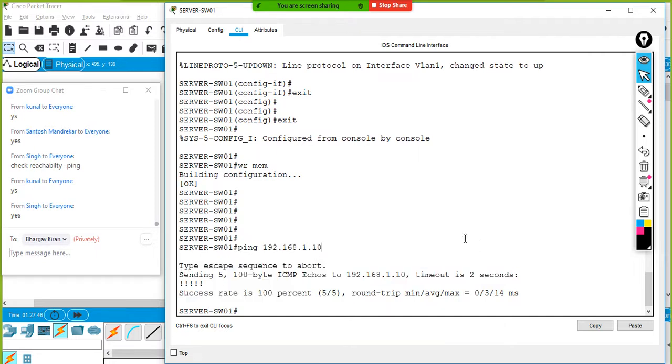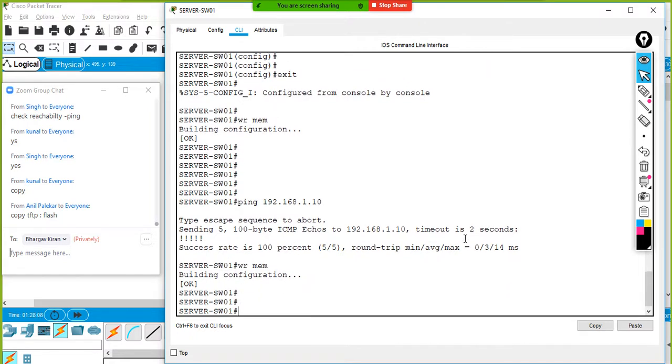Now, what is the next step? What is the next step, guys? Help me out, everybody. Because now I am able to reach from my switch to my TFTP server, and from my TFTP to the switch, I have reachability. Now, not the flash, we are taking the backup, buddy. Yeah, don't miss it. Now what are you going to do? What is the command? Help me out.